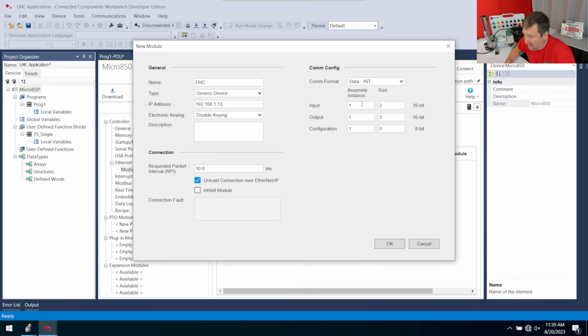Then for an input assembly instance, we're going to be at 100 with a size of 6. Our output is going to be 150 with a size of 6. And our configuration is going to be 1 with a size of 0. We're going to click OK.